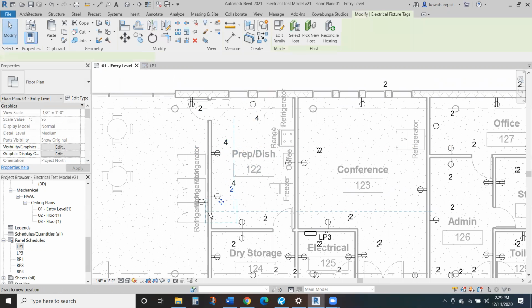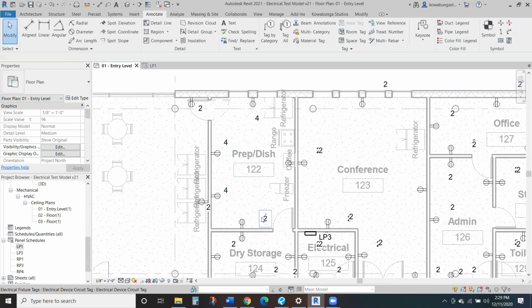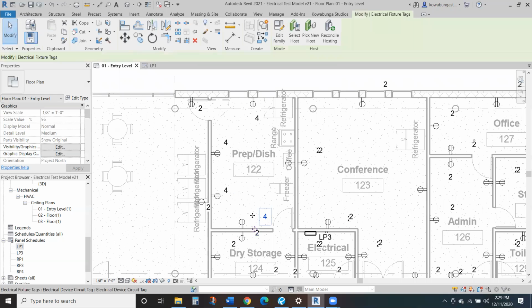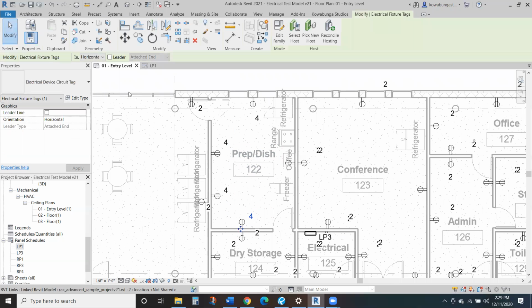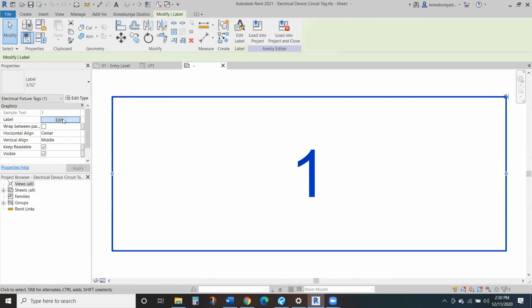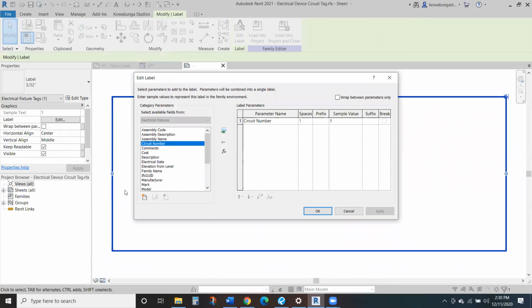So this one's probably here, 4 to here, 2, 4. So again, these are all over the place for tags. But one of the things that we can do is go in here and edit the family. One of the things within tags that is beautiful is they are editable. And right now you just have the circuit number.